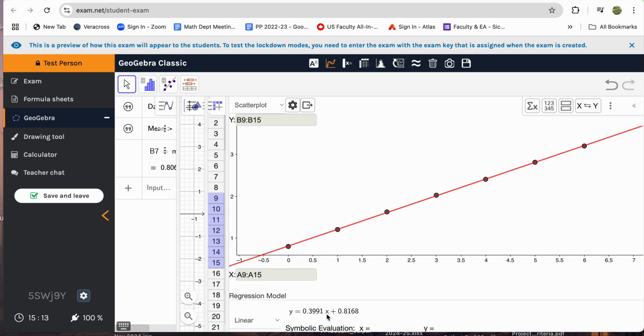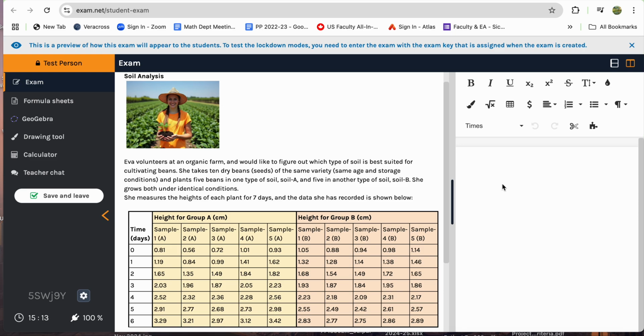Now I have this regression equation, so I'm going to also take a pencil and scrap paper and write down my regression equation, which is y is equal to, that is the height, 0.3991 x, which is the number of days, plus 0.8168. Again, on an exam or an assessment, please do not be accurate to so many decimal places. You can write this down and then later on you can fill in the details.